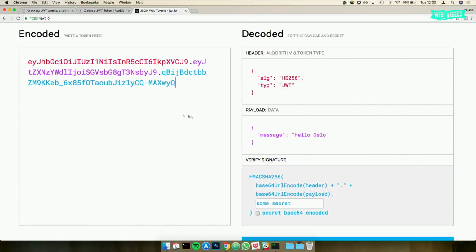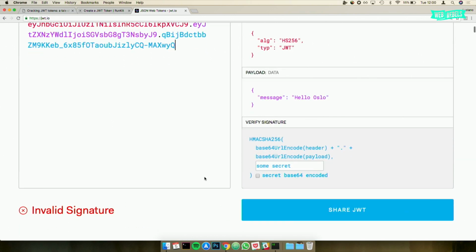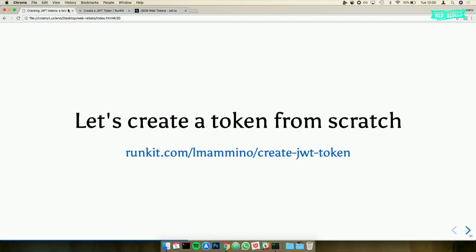So I pasted the new one, and basically you can see what the algorithm is, what the type of token is, what the message is. And if you know the secret, you can also validate that. So at the moment it's saying invalid signature because it's testing the token against some secret, which is not our secret. Okay?